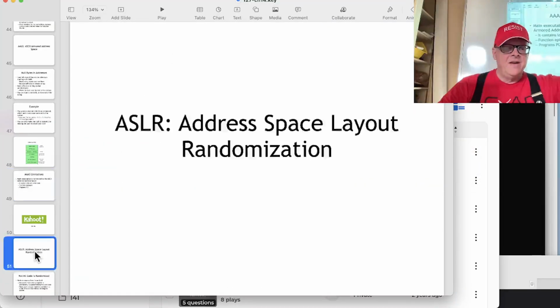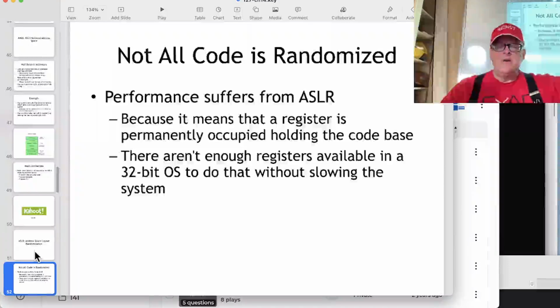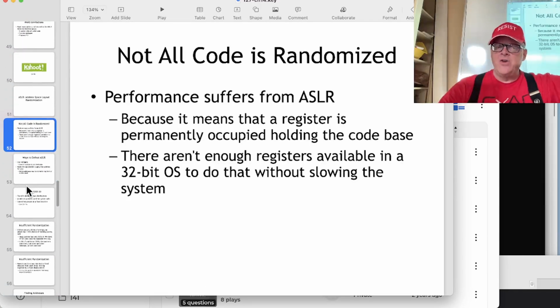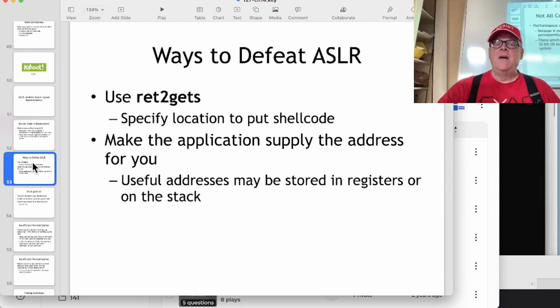All right, let's go back here. Okay, so then ASLR, like I talked about, randomization. In the first place, not all code is randomized. In a 32-bit OS in particular, there was an issue, not such a big deal in a 64-bit OS. In the 32-bit OS, there aren't really enough registers, so there's competition for them. And tying up a register, keeping track of where you are, is a performance hit.